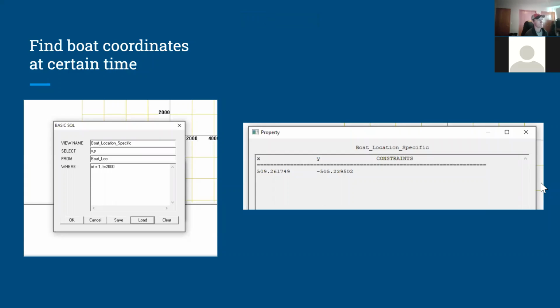Now these are some of the queries and functions that we had. The main one is trying to figure out what a boat's coordinates were at a certain time. If you see here on the left, this is our MLPQ SQL syntax. You just type in any time you want, and the output will give the X and Y coordinates of that boat at that time, which are in the spirit of latitude and longitude.